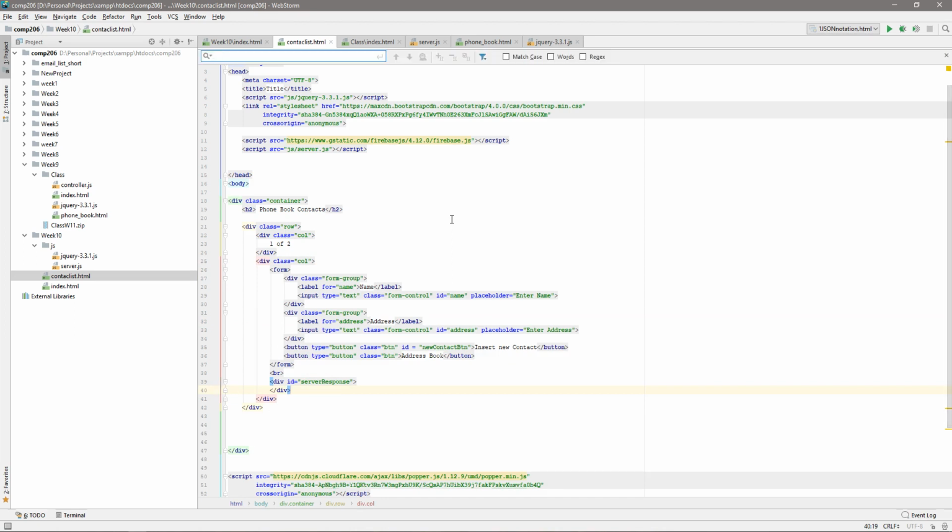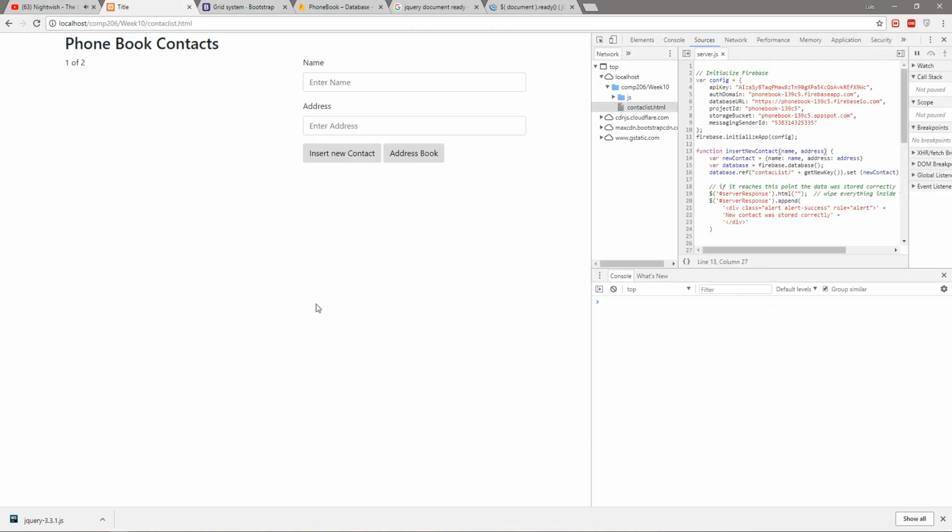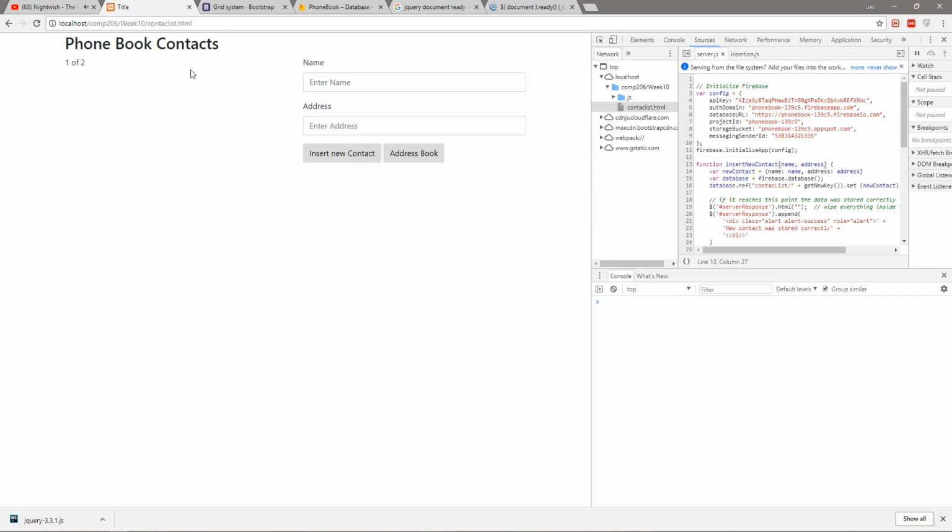Remember to arrange all your code. Well, my IDE did it automatically. So if I save this and go back to the contact list, reload this, look at how it looks. Now it's divided into 2. Very convenient, right? All right.